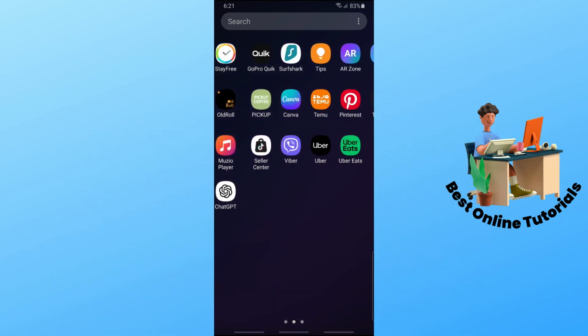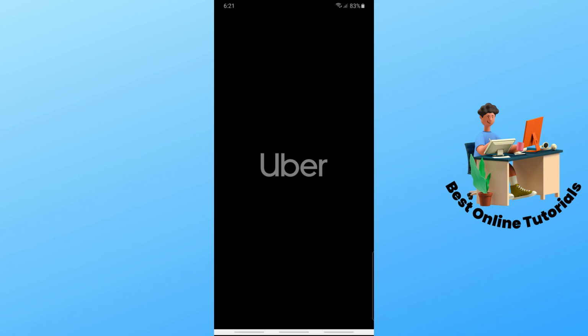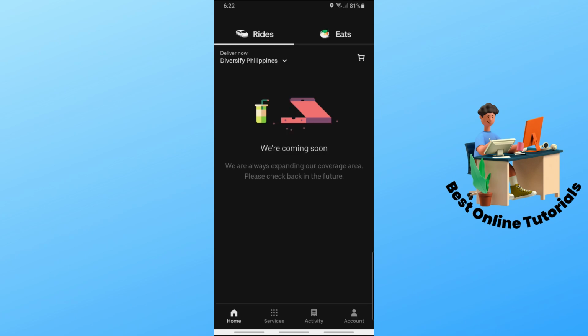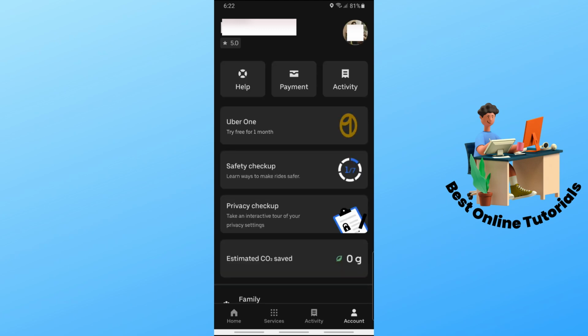So first thing that you will do is simply open up the Uber application on your device and make sure you are signed in to your account. From here, guys, at the homepage of Uber, just simply tap on the account on the bottom right corner of the screen. And from here, you should be able to see the help button. So just simply tap on the help tab.